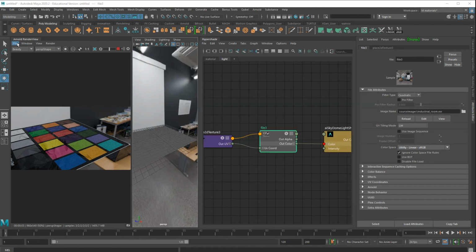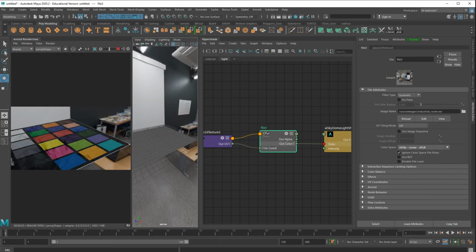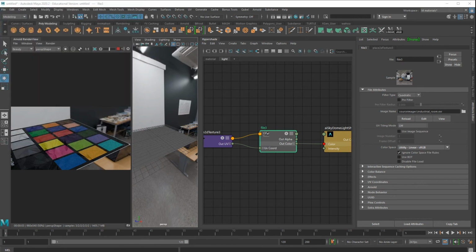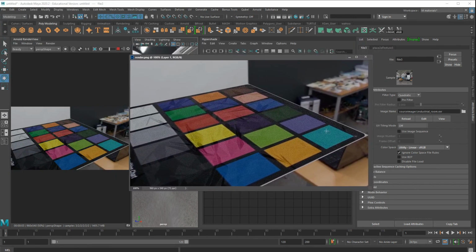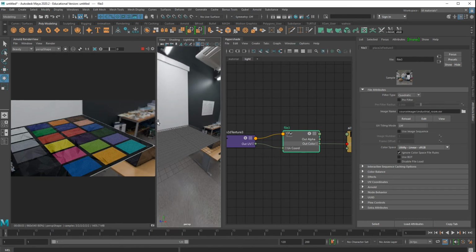So let me close that. If I save image, let's try render.png. And let's open in Photoshop. Photoshop will open a PNG correctly. That's ACES color. But typically, if you're rendering in Maya in 3D, you're pretty much always going to render an EXR. So really, the way to view the EXRs is in Nuke.